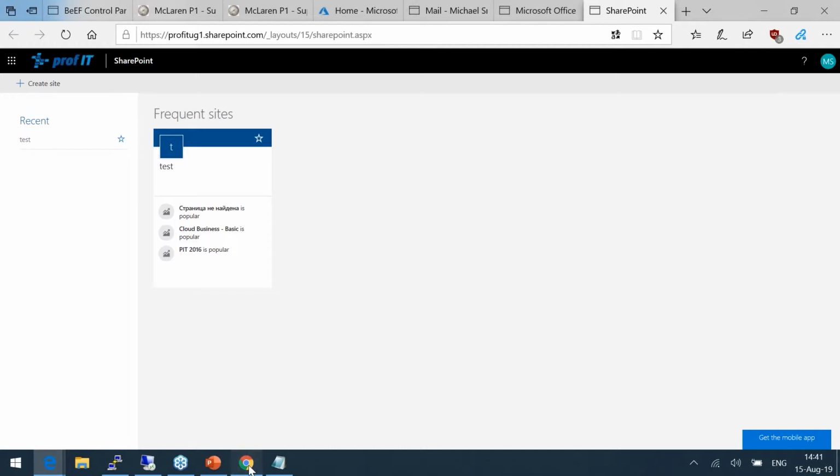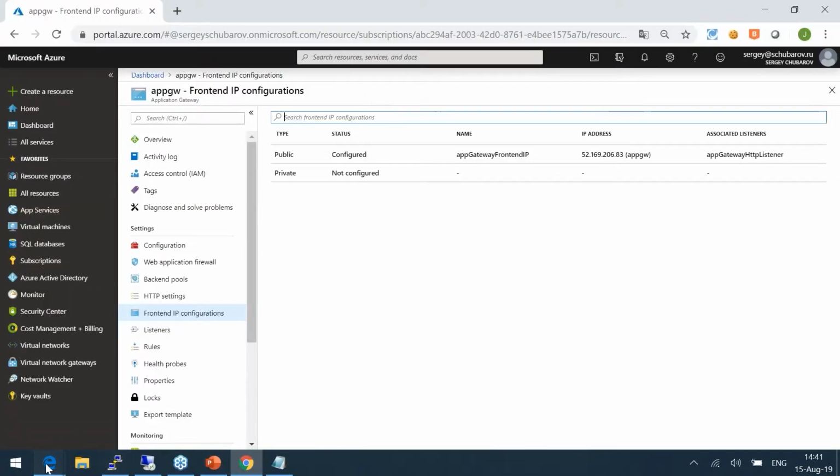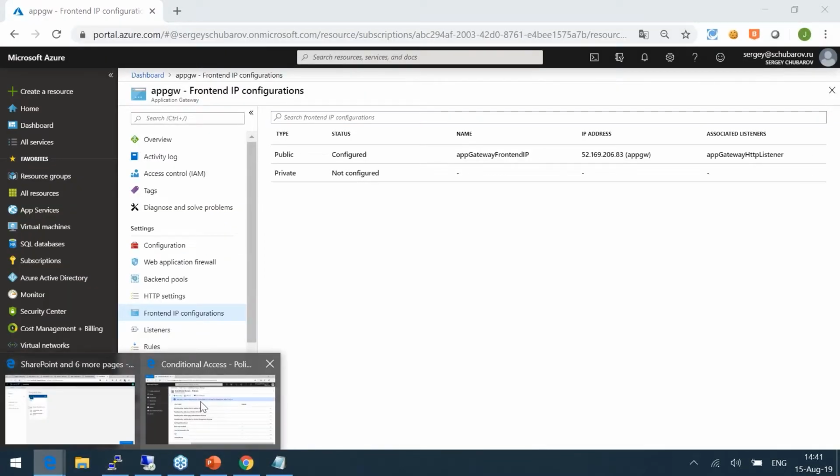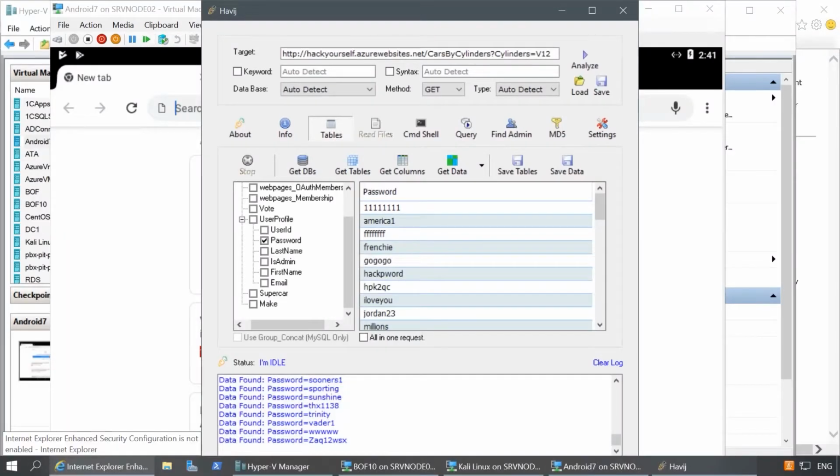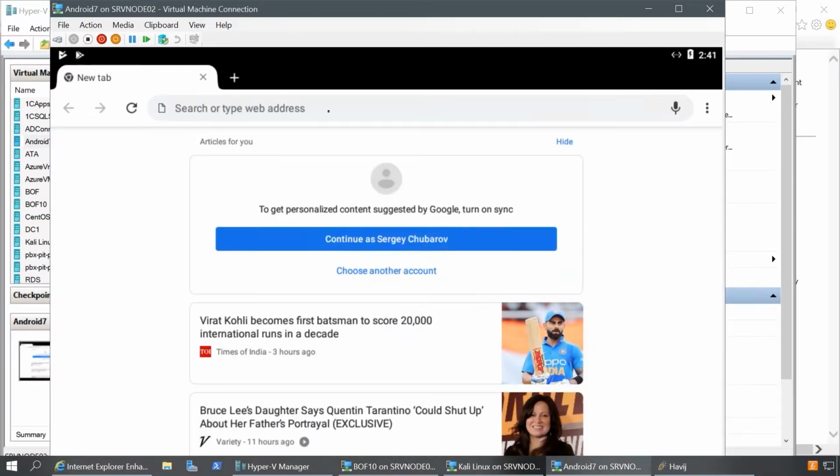Where is that? Not here. Here, block from Android, that blocks my user connection from Android device. Let me try to go to SharePoint, but from Android device. Let me jump to my Android device and go to SharePoint.